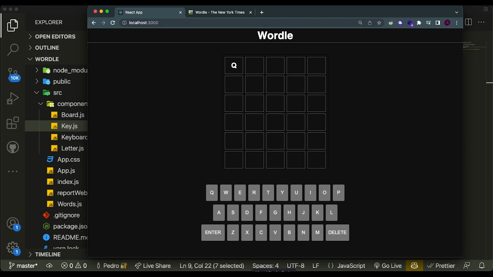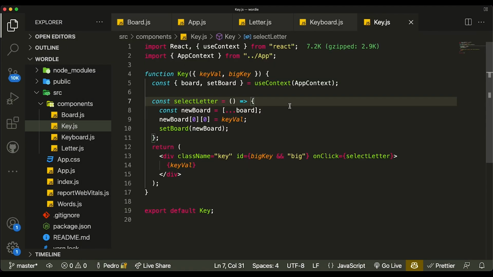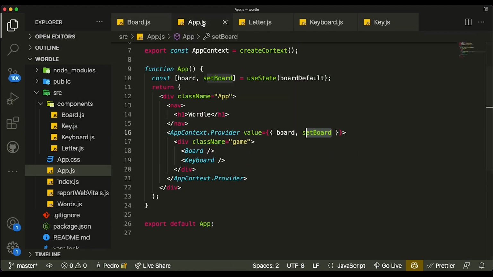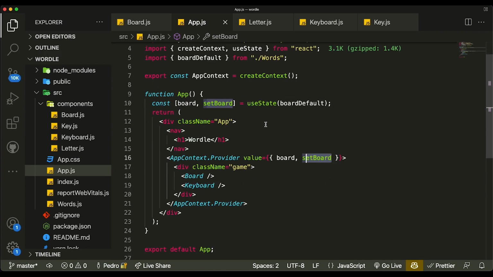So the way we're going to keep track of which position of our letter we are right now and in which attempt we are right now is we're going to create a state for that. And similar to the board state, we're going to create it on the app.js file because we want to have access to that everywhere inside of our project. So we just pass it as a context variable and we have access to it everywhere.